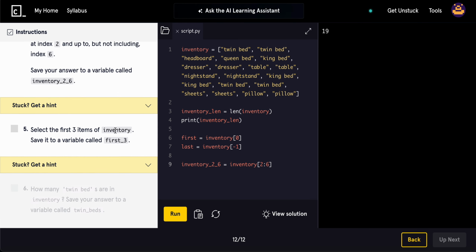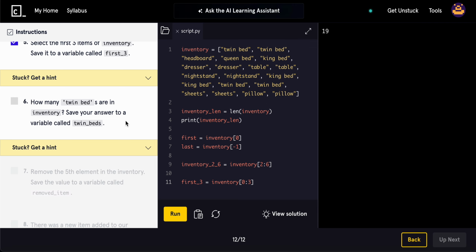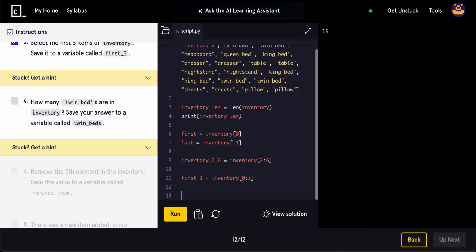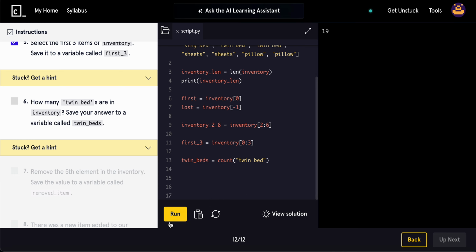And then select the first 3 elements of inventory and save it to first_3. So first_3 will equal inventory, and the first 3 will be 0 through 0, 1, 2, 3. There you go. And how many twin beds are in inventory? Save your answer to twin_beds. So we can do twin_beds equals count, and then we can do twin bed. Twin bed, run it.